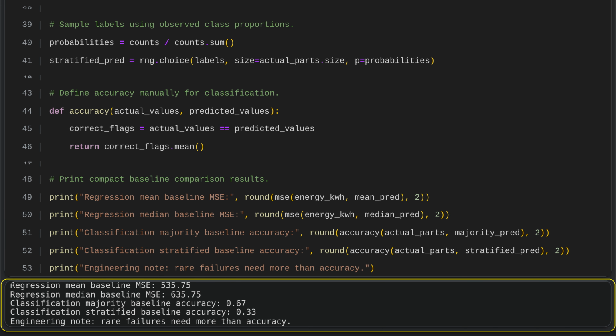This script tests simple baseline models for regression and classification. For regression, it predicts energy use with constant mean and median values and compares them using mean-squared error. For classification, it predicts either the majority class or class proportions and measures accuracy. These baselines provide a basic benchmark, while also showing that accuracy alone can miss important details, especially when rare events matter.